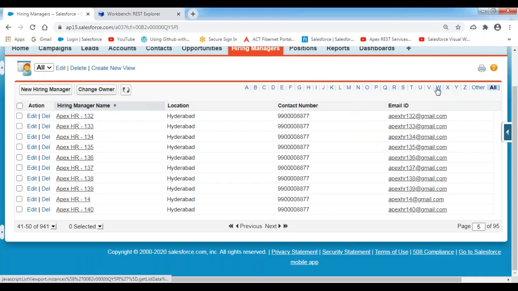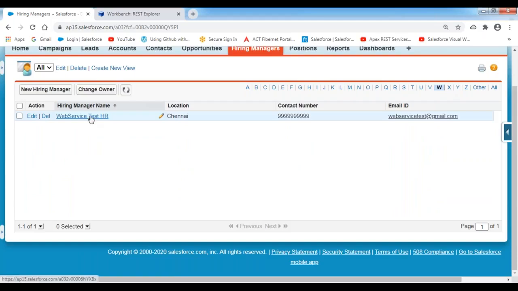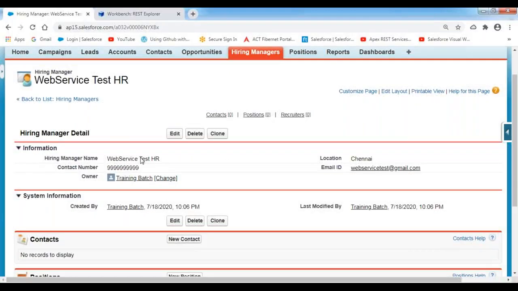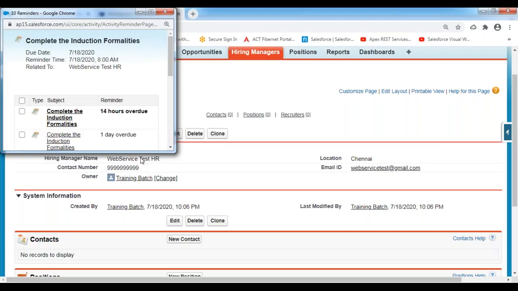Now let's see, starting with the character W. So it has created the web service test HR record also with the details whatever we have given. So both update operation and insert operation we can do in one shot with the help of this patch method. So that patch method will allow you to upsert the records, where we can perform both update operation and insert operation in one shot.